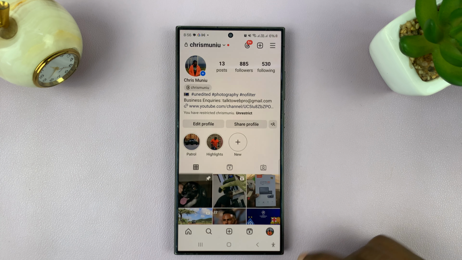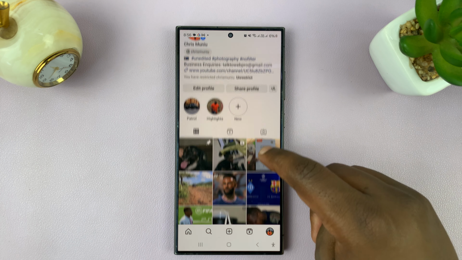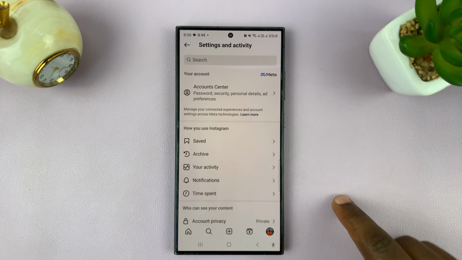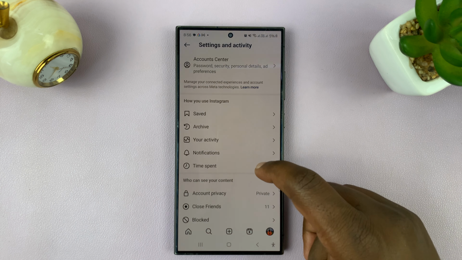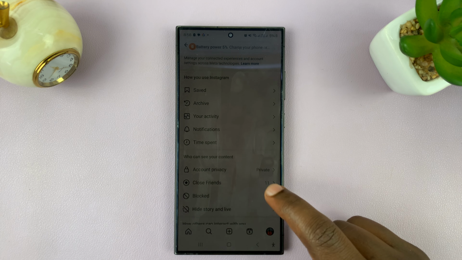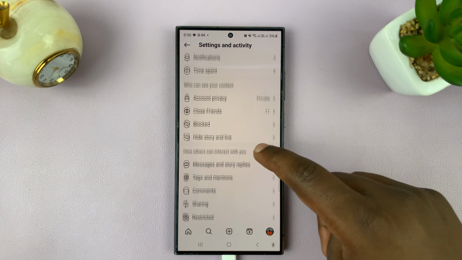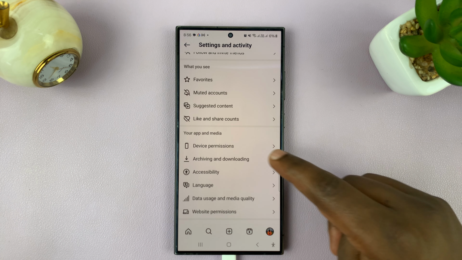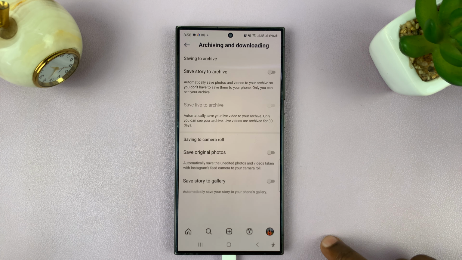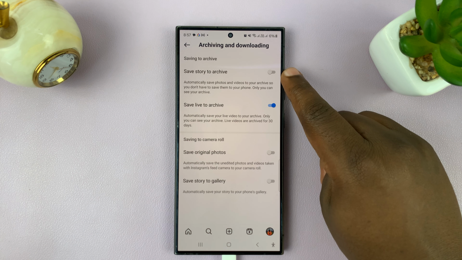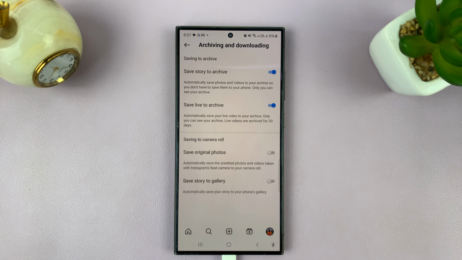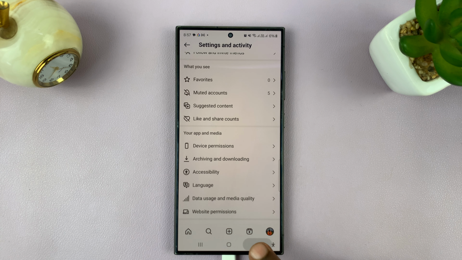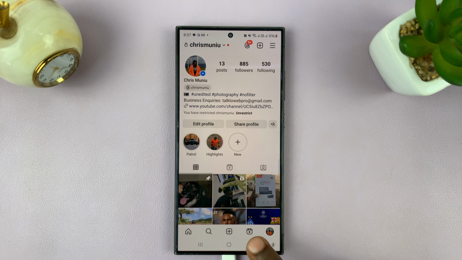On your profile page, tap on the three-line button in the top right, and from the settings, if you scroll down and go all the way down to archiving and downloading and tap on that, then you need to enable save story to archive. So that means your Instagram stories, as soon as they expire after 24 hours, are going to be saved to the archive. And from there, now you can create Instagram highlights.